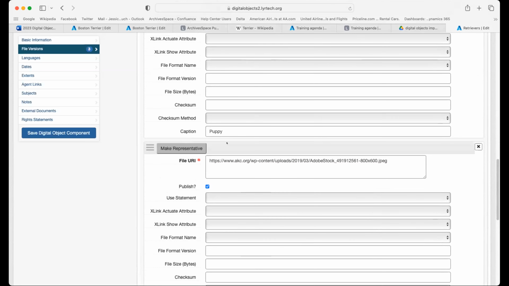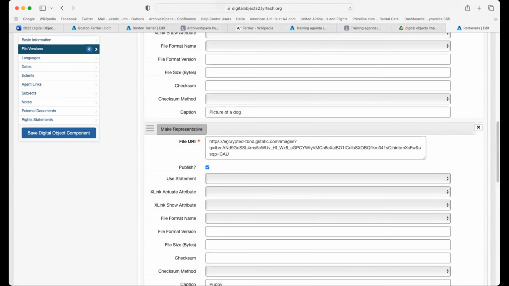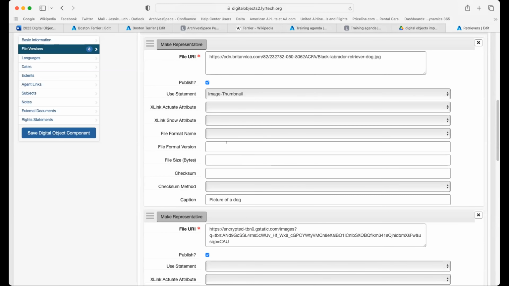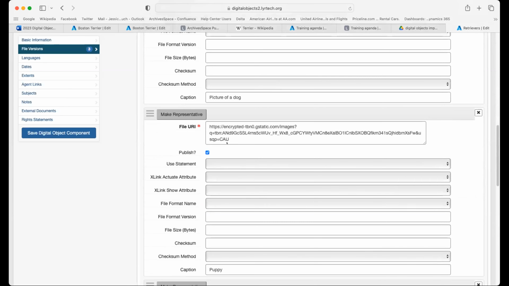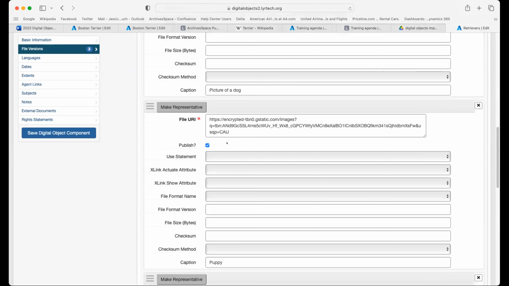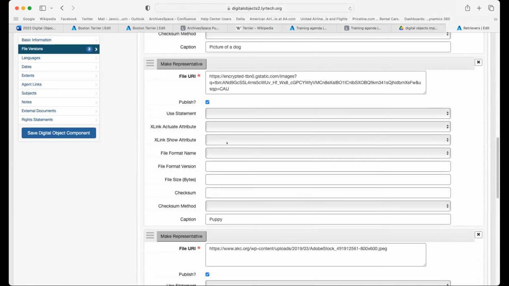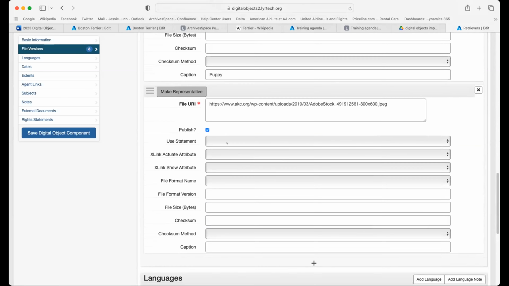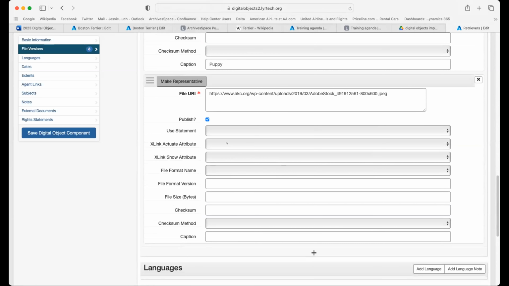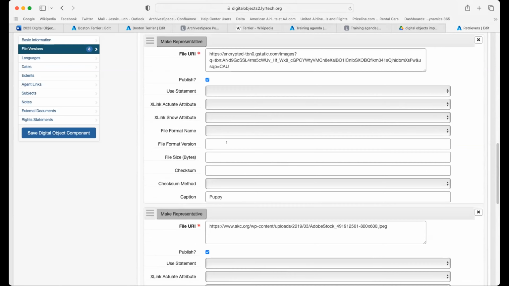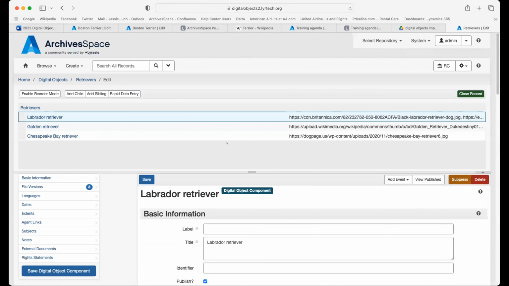So again, I have 3 file versions here. The first file version is my representative image. I've marked it as such. My second file version, that's what I want. When I click, that's where I want it to go. So I hope that happens. And then my third file version, that's an additional file version that I have. I did not supply it with a caption, but I do want it to publish. So let's go ahead and look at what that looks like.